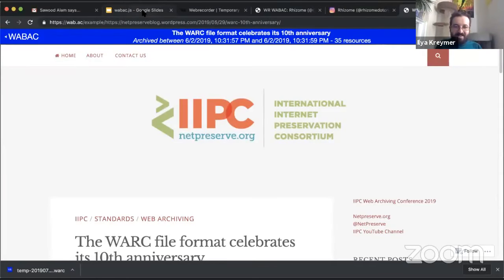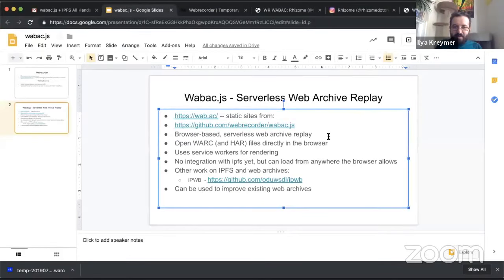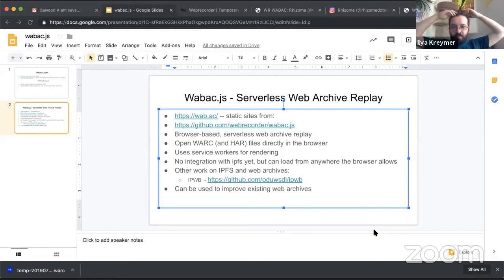Just a quick, well, I did create a quick slide. I forgot about that. So to summarize, this is a serverless web archive replay designed to work with WARC and HAR files, or really it could be extended to anything.